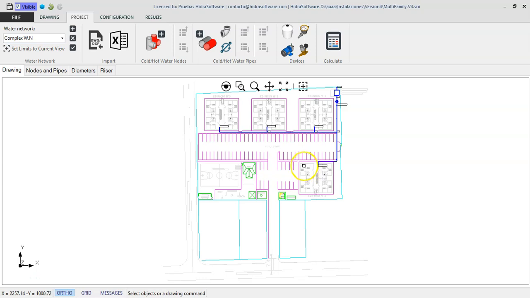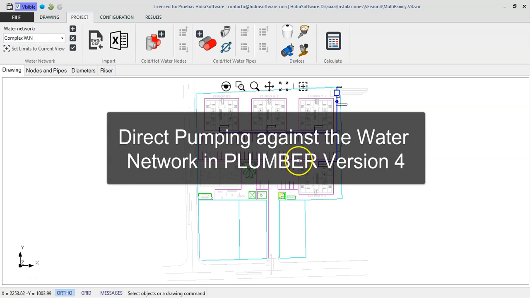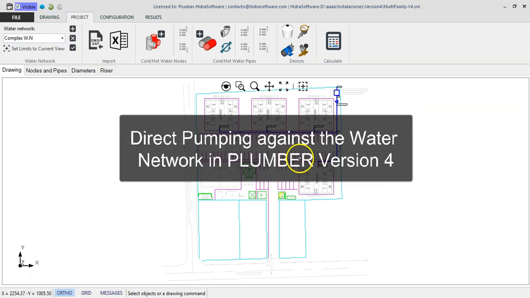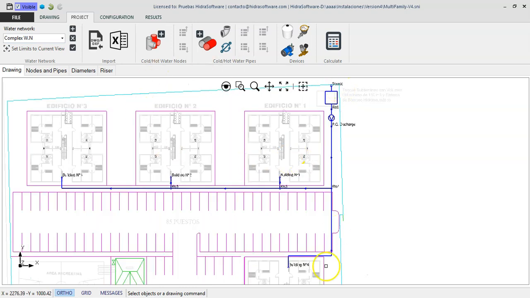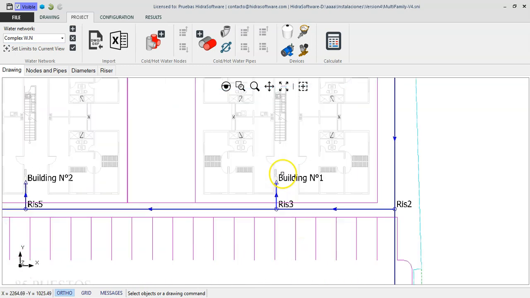Another option for our designs, in Plumber version 4, is to be able to evaluate the pumping equipment operating points in the case water is pumped directly against the network. So, to show you these features we will use the multifamily housing project that we already know, but with the particularity that, in this case, we have assumed that each building is made up of 11 levels.